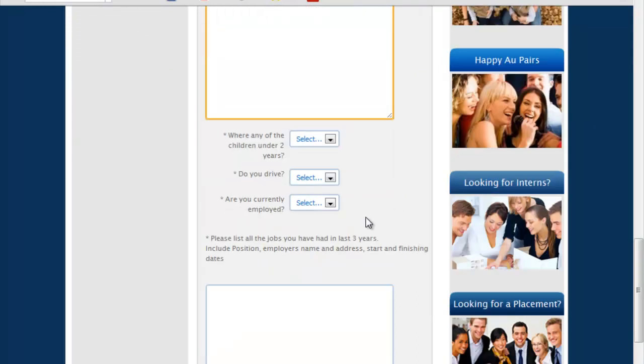There are some additional questions there. For example, if you drive, some families prefer drivers. For some families, it is not necessary.